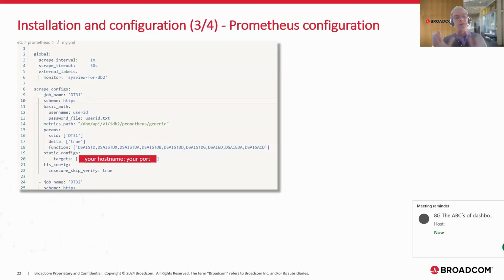Now, what you do is you define so-called scrape configs. A scrape config identifies a target. Right? So if you look at line 8, that's where my scrape config starts. I have a job name called DT31. DT31 is one of our DB2 subsystems in the demo environment. You tell it how it should be reached. In this case, it goes over HTTPS. That should be the default.